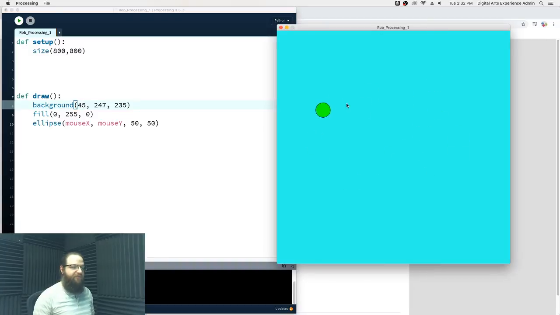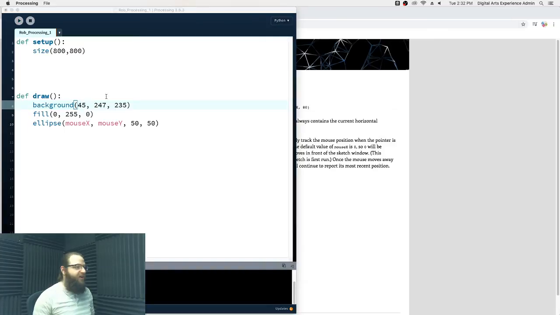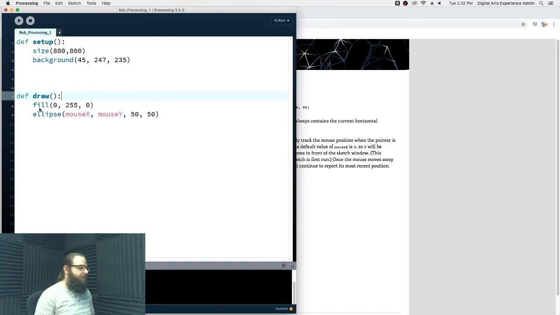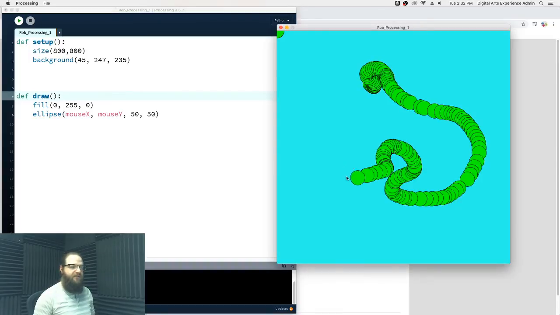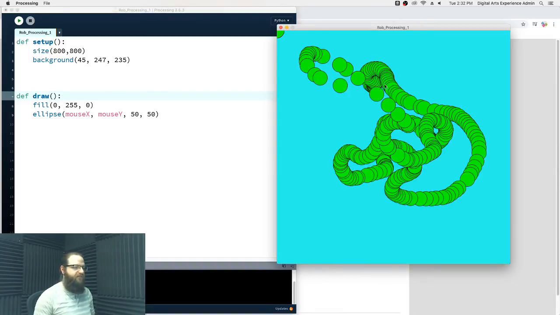Now, I have my shape moving, which is really nice. No tiling anymore. I kind of like the tiling. It makes for kind of a cool drawing program. So I'm going to put the background function back in setup so that we get our tiling. And there we go. Now we're drawing. Pretty cool. Okay?